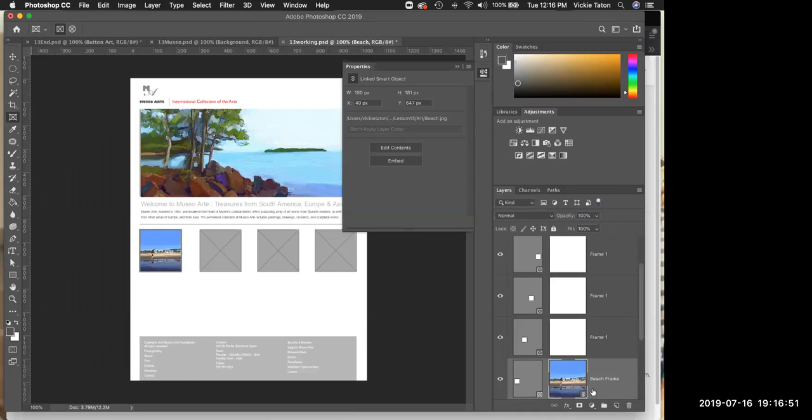Now the beach file is scaled to fit the frame. The name of the frame changes to Beach Frame, and the folder path to the placed document is displayed here in the Properties panel. Let's go ahead and repeat this for the other square frames. So we're going to place North Shore.